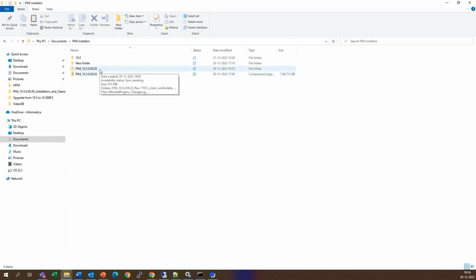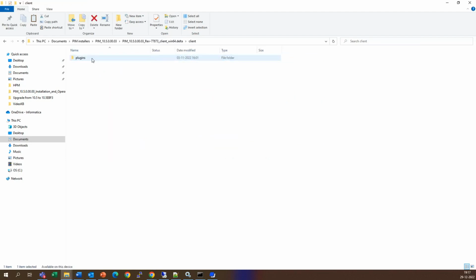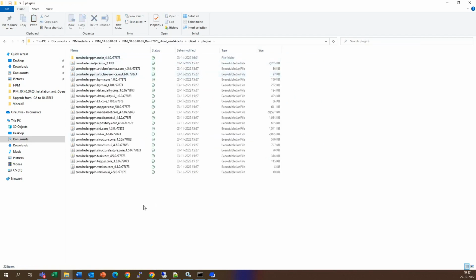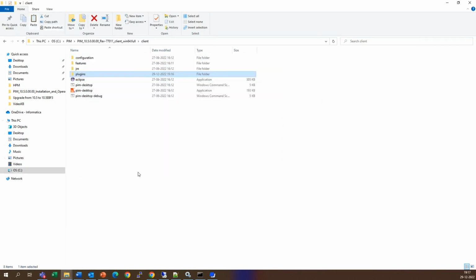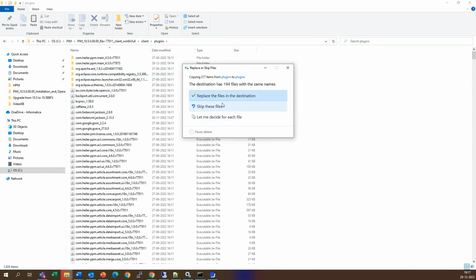Now let us apply the EBF on the desktop client. For this, we go inside the EBF folder and unzip the delta which we had received. If we go inside the unzipped folder, we will see there are a bunch of plugins which have been provided. Let's copy all these plugins and navigate to the client folder. Go inside plugins and just paste the new plugins that we have copied from the EBF.